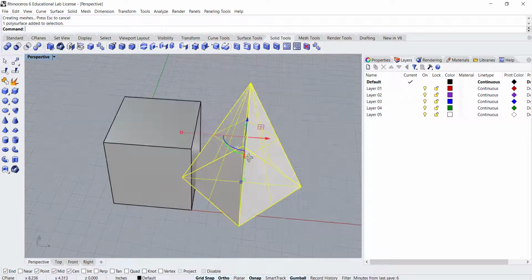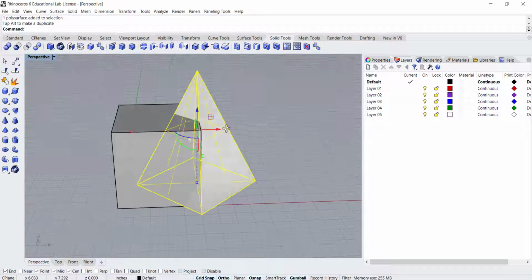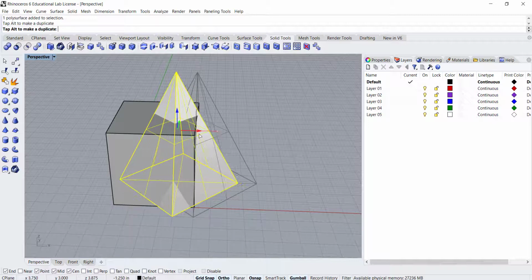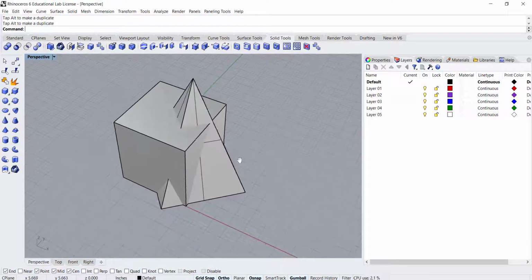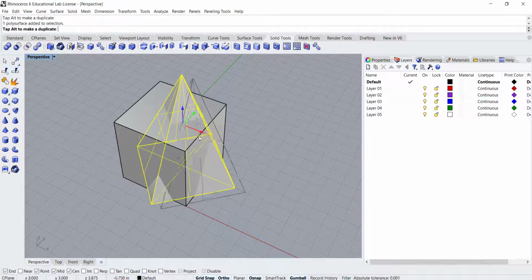edges. And I'm going to use the gumball tool to move this along the x-axis, so that these two forms are overlapping each other. Something like this.